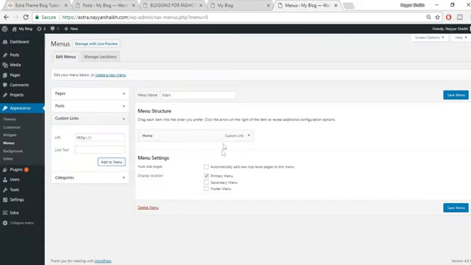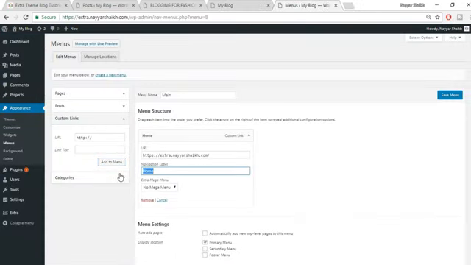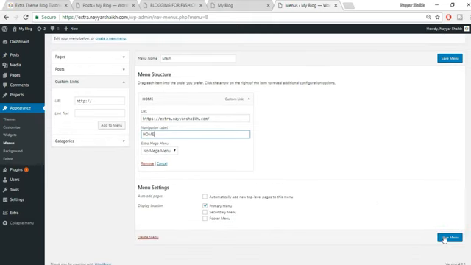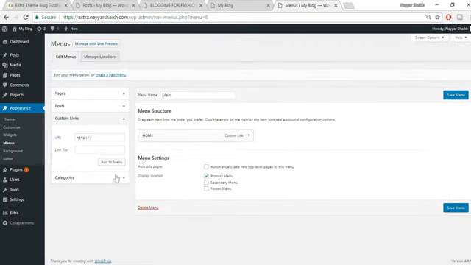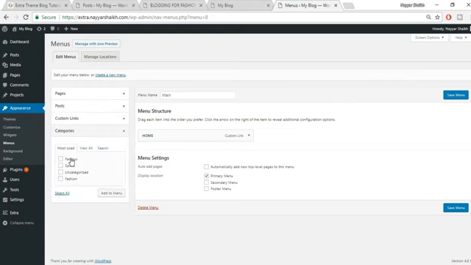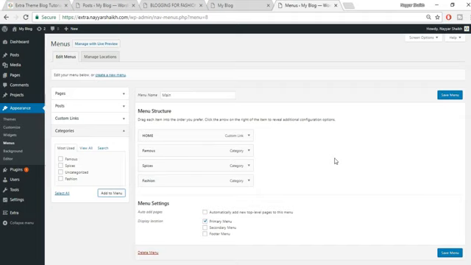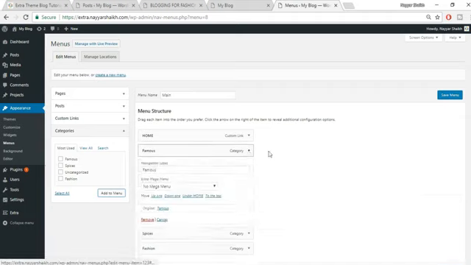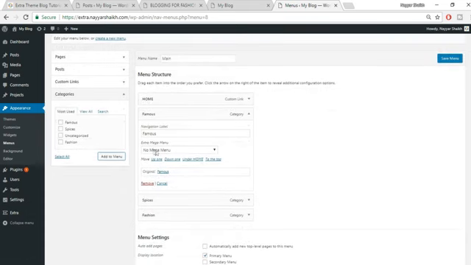Fine, let's make this all capitalized. Now after that you can add different categories. For example, now let's select all these categories, 3 categories. Now as I said, creating a mega menu is very easy. For example, let's select the famous category, and here we have different options. Extra mega menu option.